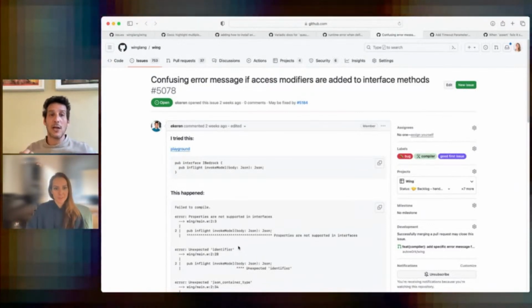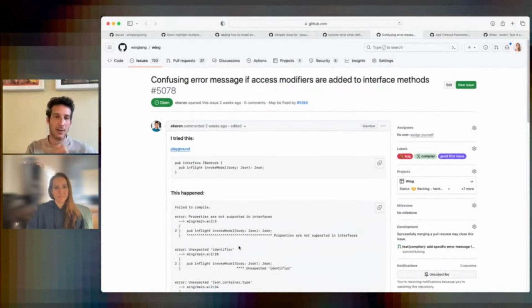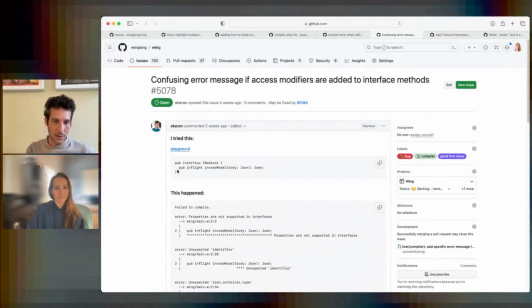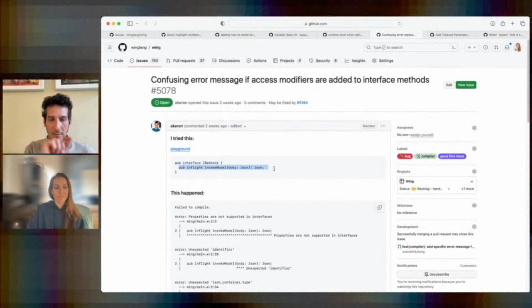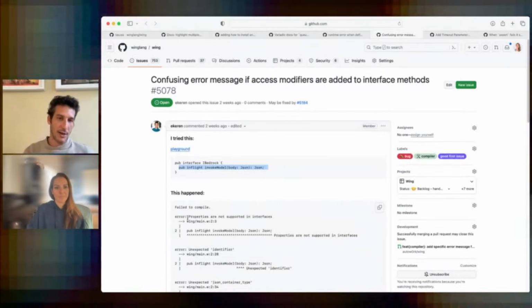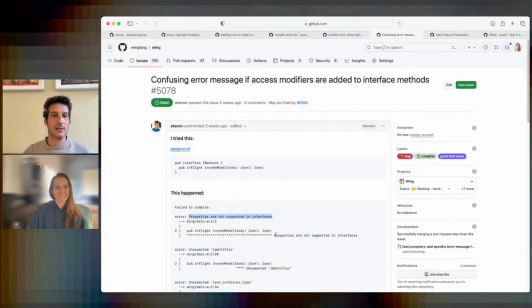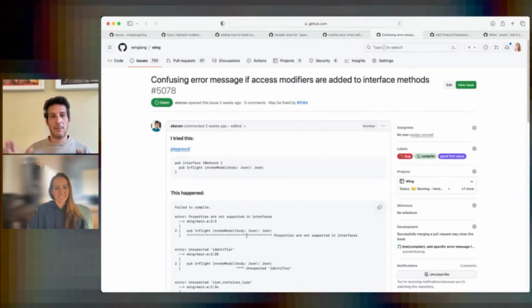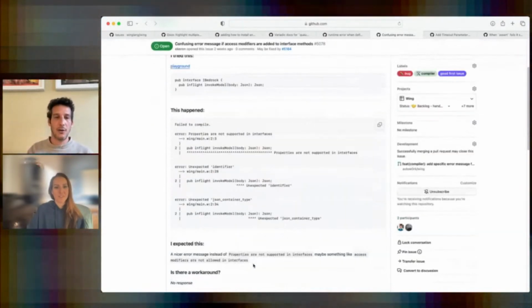Right. Basically, what I was trying to do was declare a public on the interface, which is not allowed, and so that pub here is not allowed. The pub in-flight API, and then the compiler went berserk. It says properties are not supported, unexpected identifier. It doesn't understand the structure. So we want to basically say pub is not allowed here, or access modifiers are not allowed on interfaces.